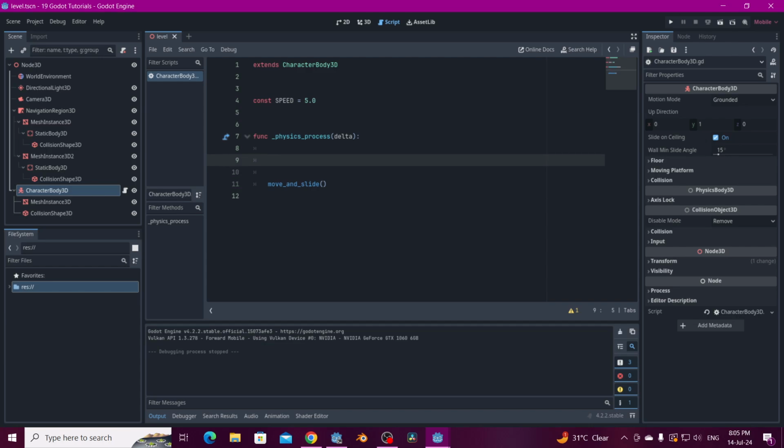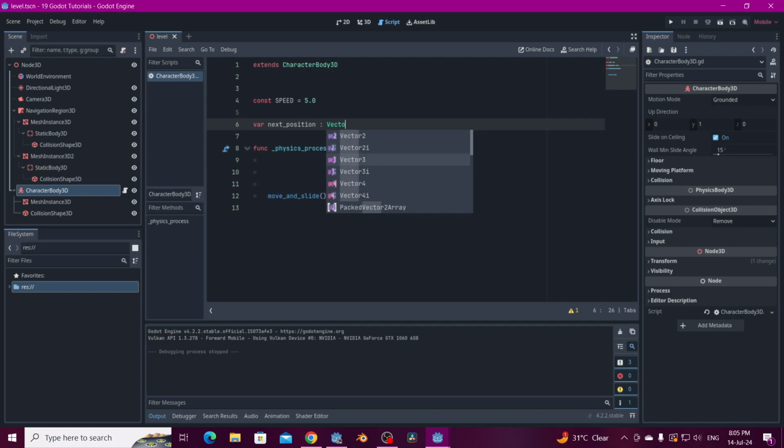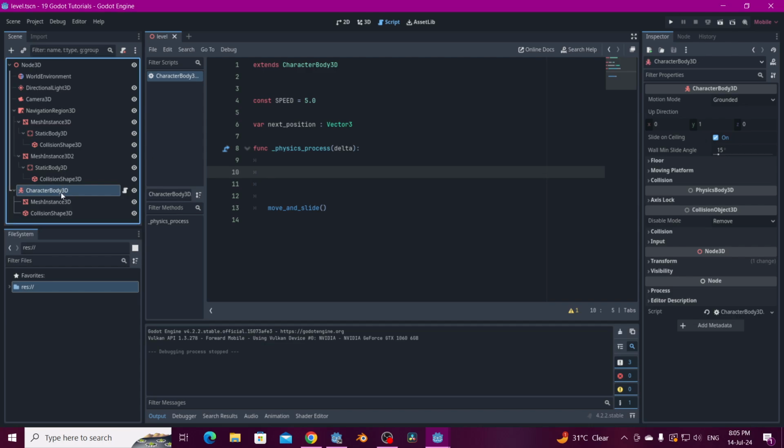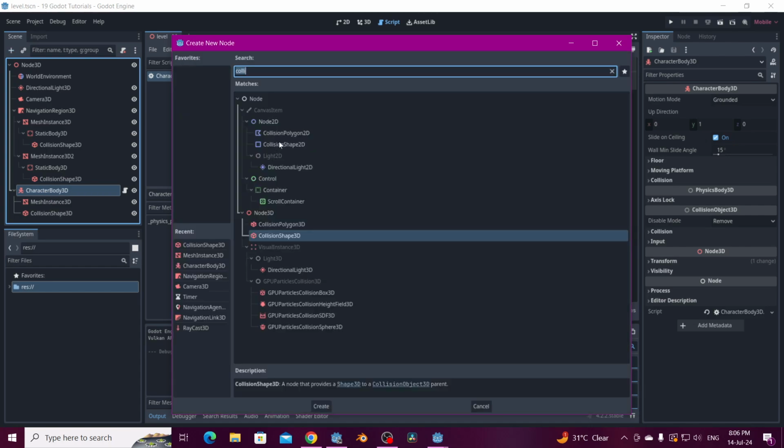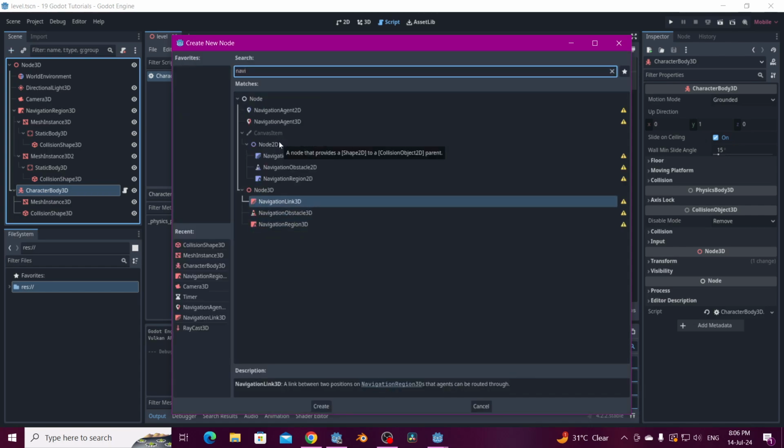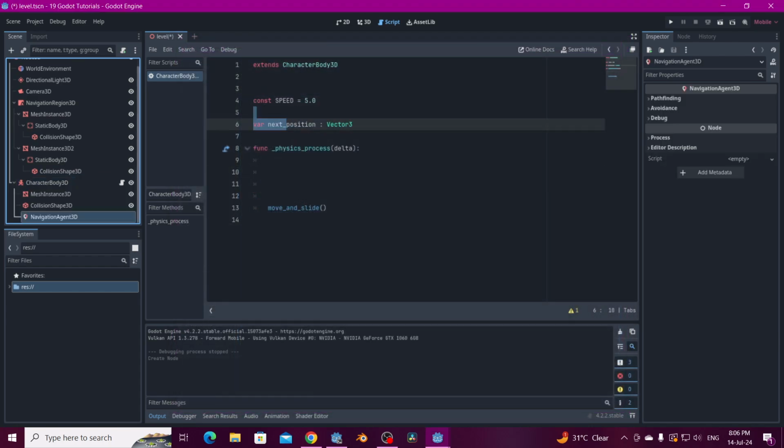So we need a variable here that's going to be the next position variable, I would say, next position. That's going to be a Vector3, and we need to put a navigation agent to the body. So let's click here, navigation agent 3D. Yeah, like that.